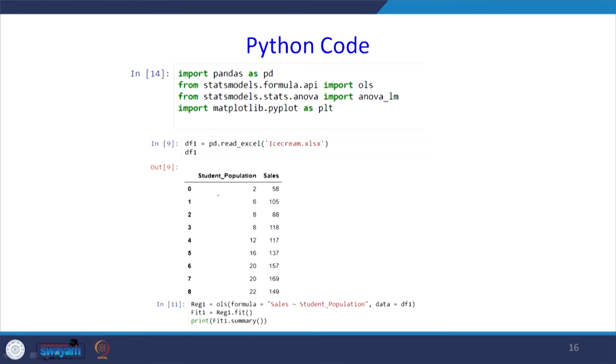So, I am showing the Python code here. This is a screenshot of the program. Import pandas as pd, from statsmodels.formula.api import ols, from statsmodels.stats.anova import anova_lm, import matplotlib.pyplot as plt. So, the data set name is Icecream. The independent variable is student population, the dependent variable is sales.